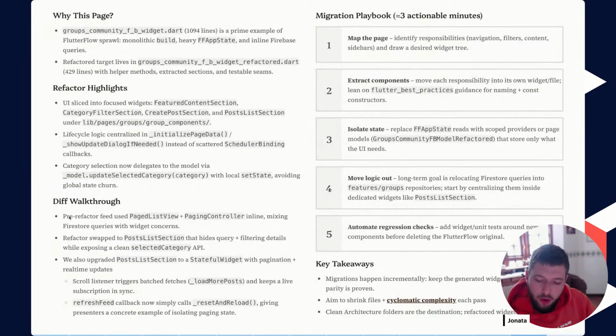So, the difference walkthrough, let's say. Pre-refactor, the feed used a paged list view with a paging controller, mixing Firestore queries with widget concerns, which is very bad. When we are in the presentation layer, we want to be seeing just UI-related stuff. We don't want to be seeing queries and logic, and that was what was happening.